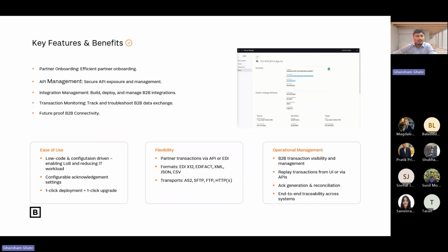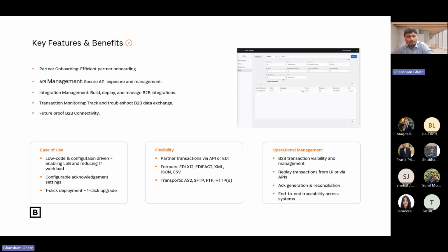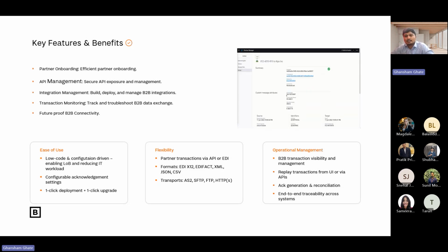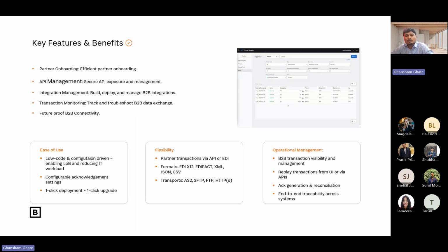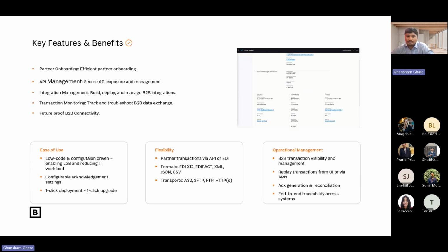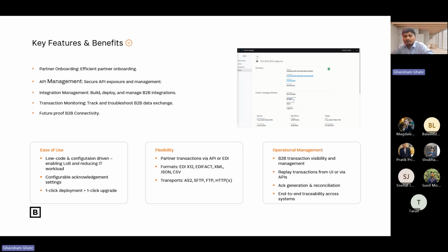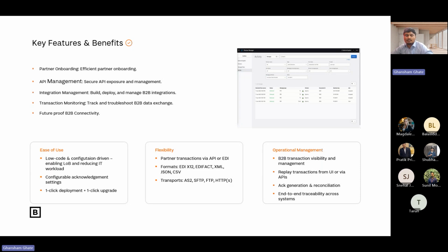Then ease of use. It's a low-code and configuration-driven tool, reducing IT workload. So as I said, it's a point and click tool. The only code that you write here is the DataWeave transformation. So whenever you receive the data, let's say an EDI document from your partner, if you want to store it in your ERP system in a certain format like JSON, XML, or in a particular schema, then you will write the DataWeave script to transform that message. That is the only code we write. Otherwise, all other things are just configurations. Then it's a one-click deployment plus one-click upgrade. So once you define the message flow, you just have to click the deploy button and your solution is deployed and working.